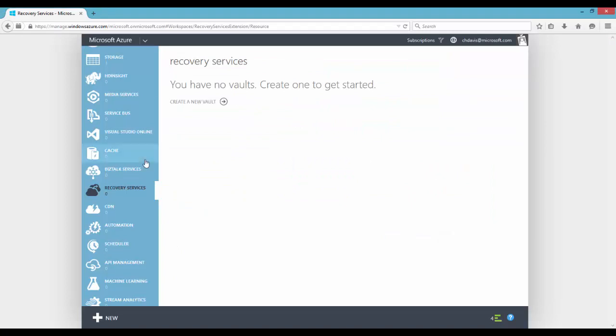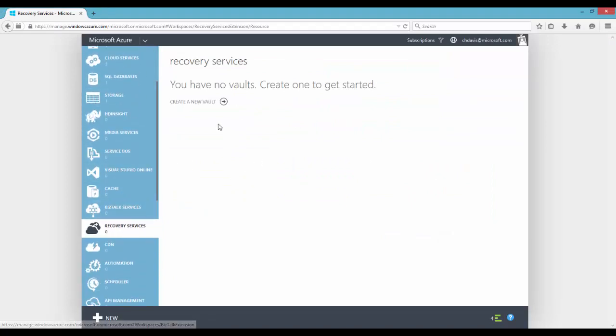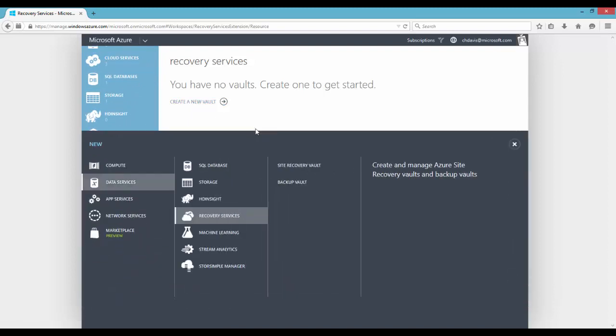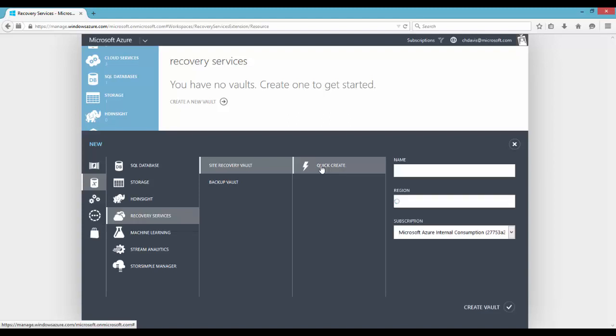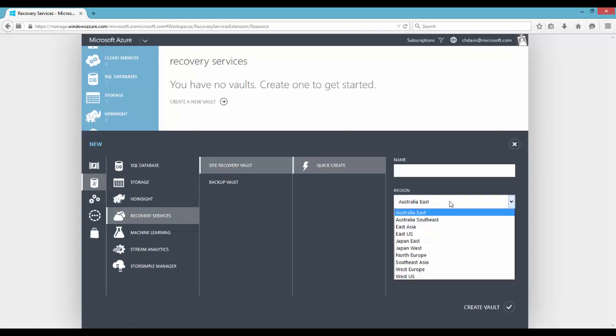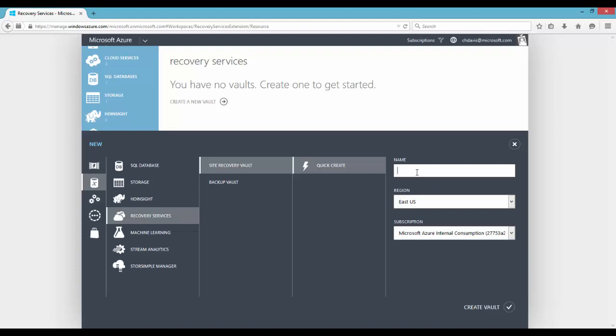So once you're logged into Azure, you'll see this Recovery Services tab. And we can either create new, or we can say create a new vault from right here. You'll see that it brings us right up to this little kind of a wizard walkthrough, and we're going to do a site recovery vault for this. And I'm going to do a quick create. I'm going to throw that out of Australia. Let's do East US, and let's just call this something we can find later, like Replica, R-E-P-L-I-C-A demo 1, and we create the vault.